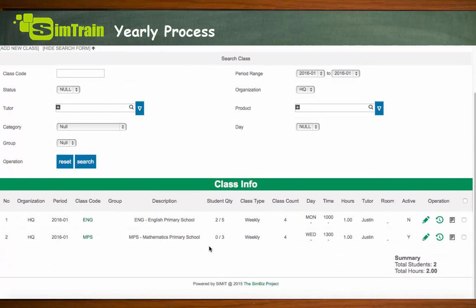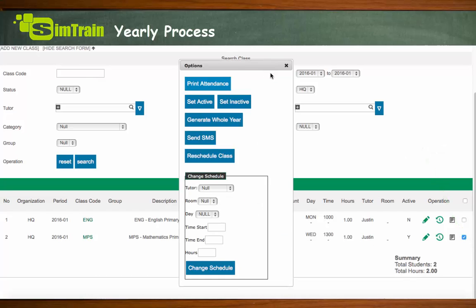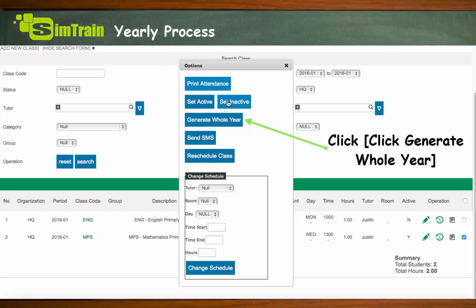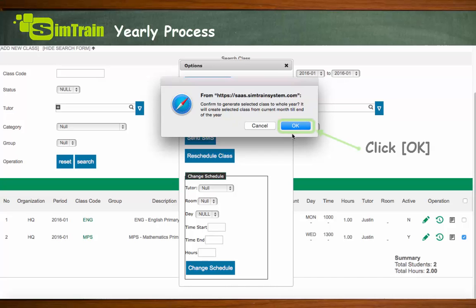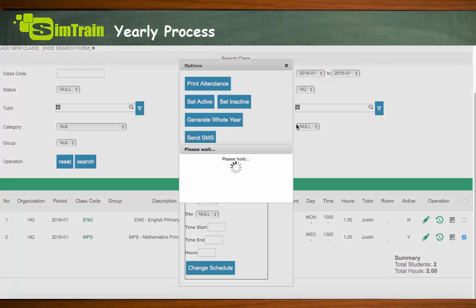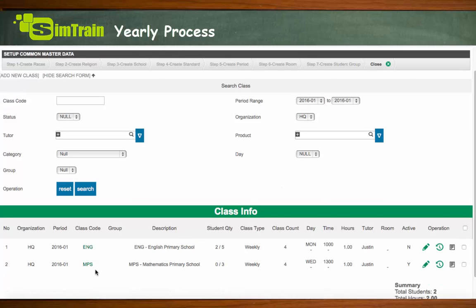It's mathematics primary school for year 1. I would like to clone this class throughout the year of 2016. It means that I want this class to be available from January 2016 until December 2016. So what I'm going to do is tick this checkbox and a box will appear. I'm going to click generate whole year. So click OK. And now this class is cloned throughout the whole year of 2016.